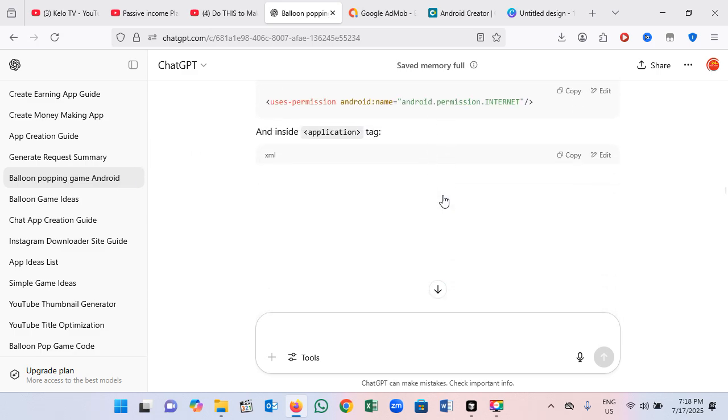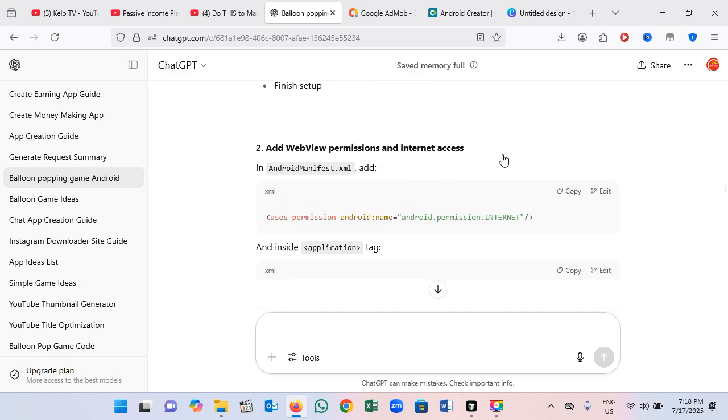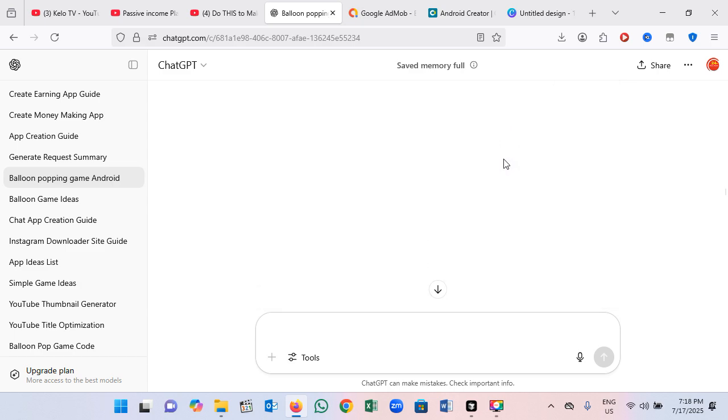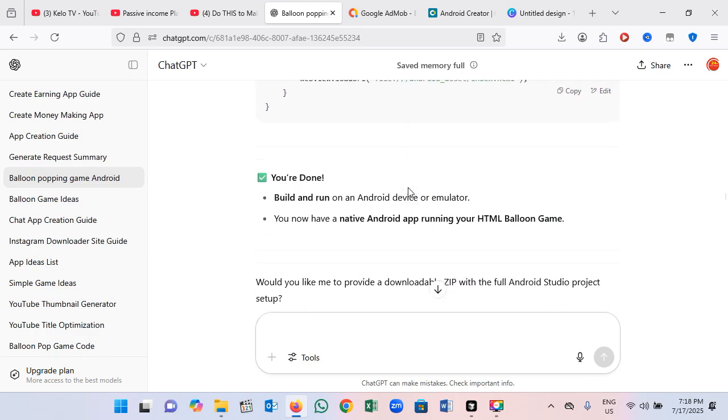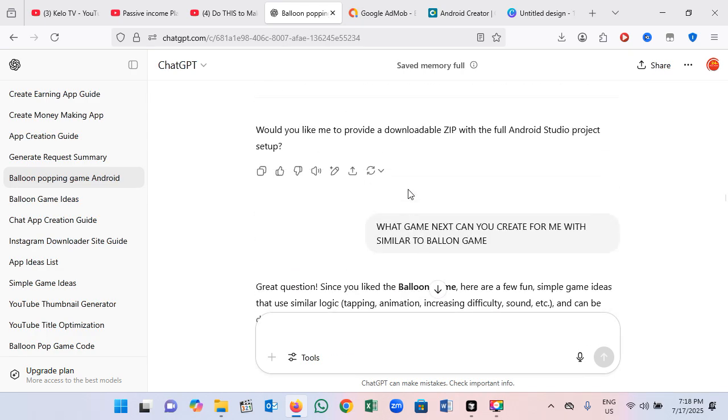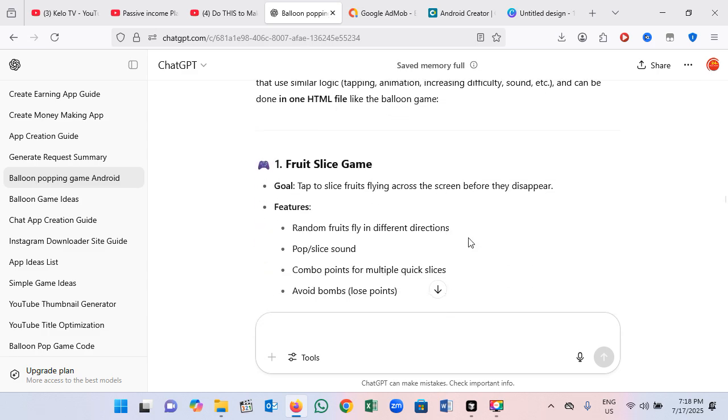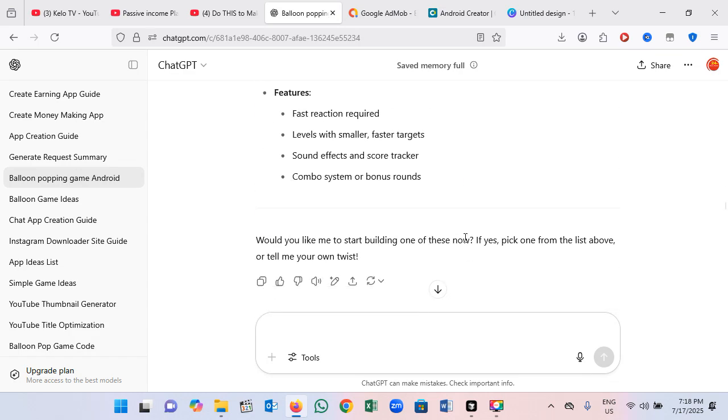If you don't know how to go about it, just ask that you want to create a game this way and how you can go about it. So these are all how I got those. Next, can you create for me something similar to the Berlin game? And I think it went and said yes.